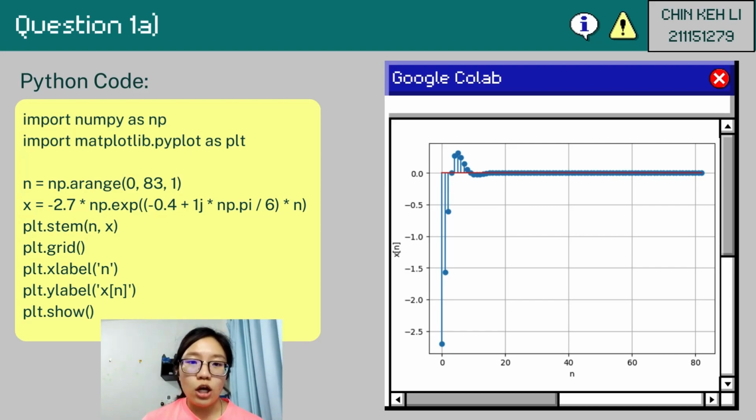And since we are using Google Colab, plt.show displays the plot inline in Google Colab. On our right side, this is the plot generated using Google Colab. As you can see, the Python code and the MATLAB code generated the same type of plot.